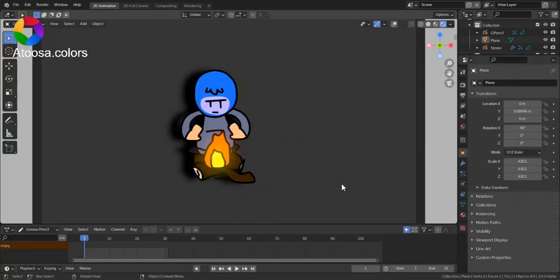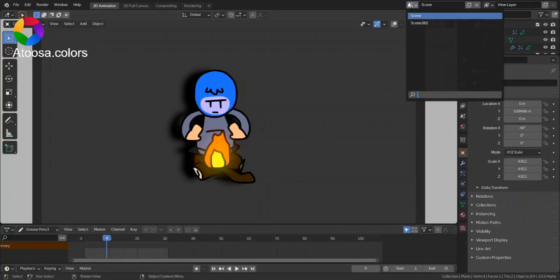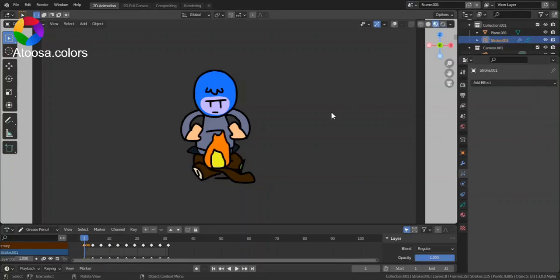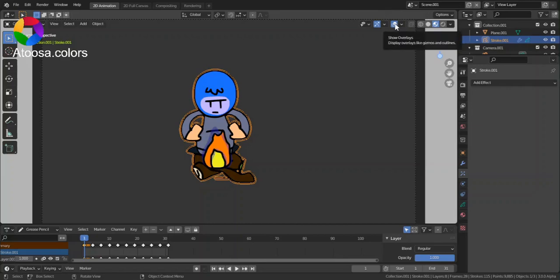In this video, I'm going to show you how you can add shadow and glow effect to grease pencil in Blender. This is an example of what we're going to make in this video. So, you can see this person has shadow and the fire glows. So first, let's add shadow to this person.